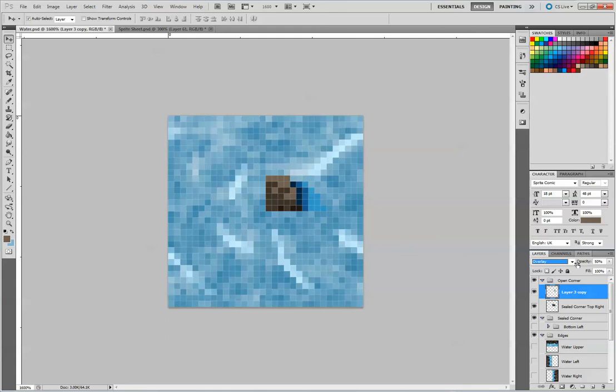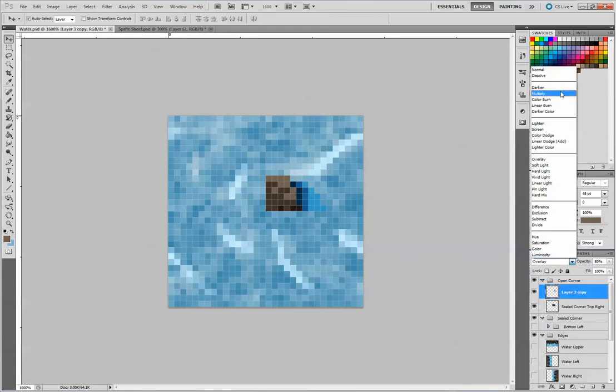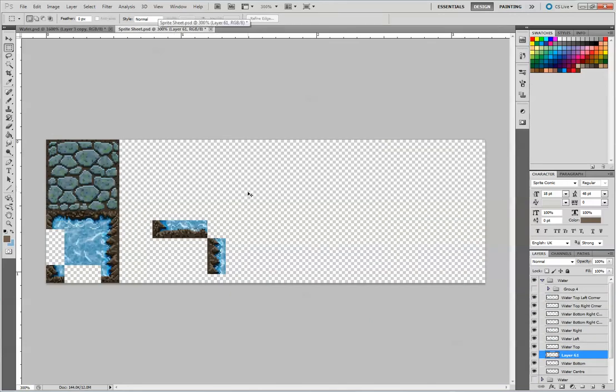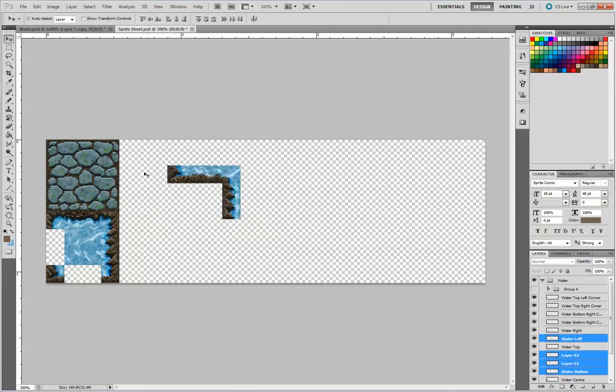Okay, or is it multiply? Did I use multiply? No, it's definitely overlay. So once we have that, what we can do now is Control Shift C, which copies it all over, and if we push Control V, it brings us back in, and there we have it. We have it all matching up quite nicely.